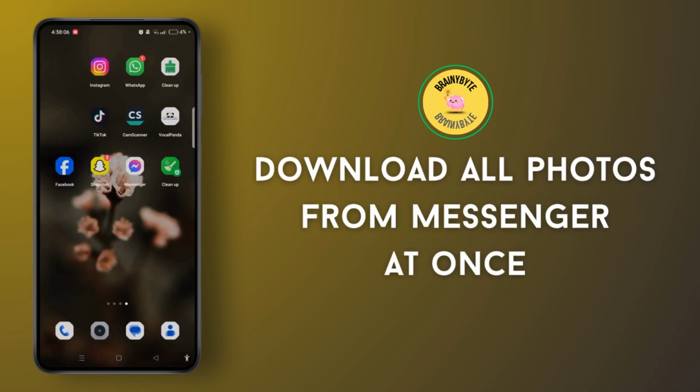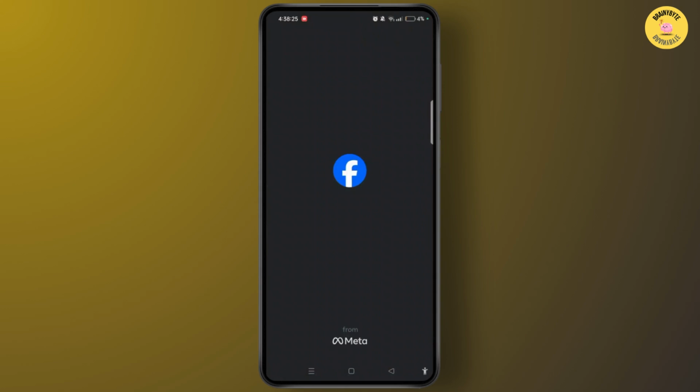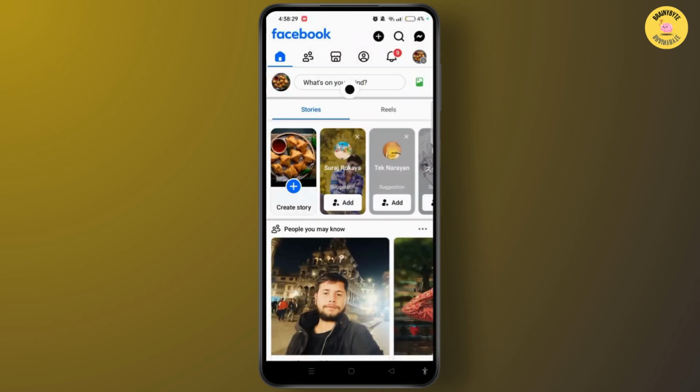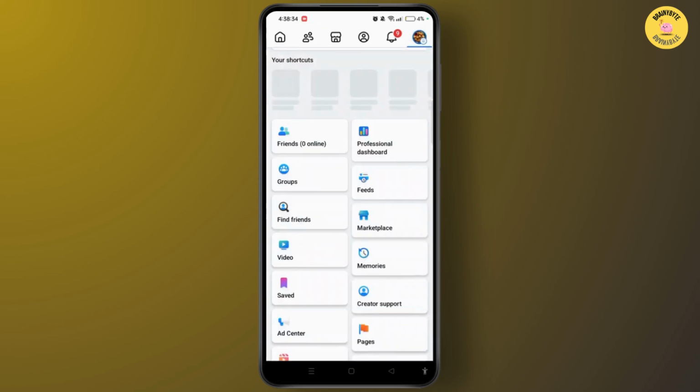How to download all photos from Messenger. Launch the Facebook app on your device. Make sure to log into your account. Now head towards the three-line icon at the top right corner.